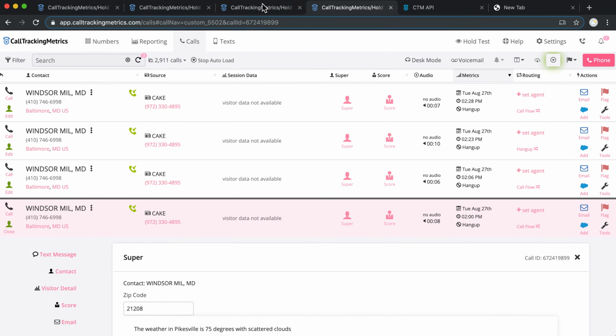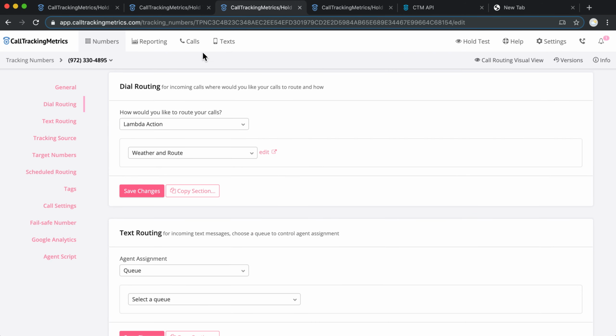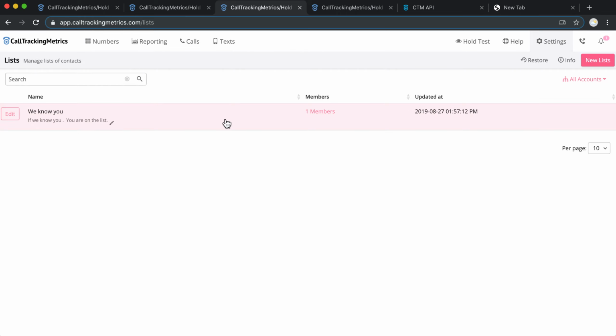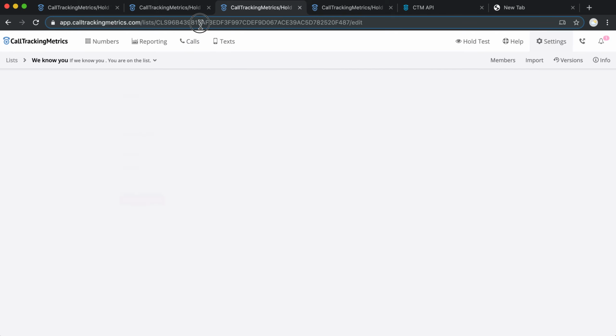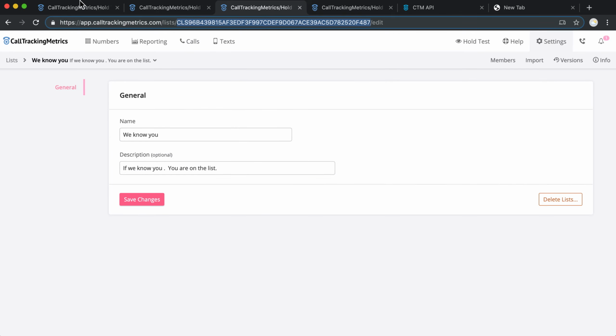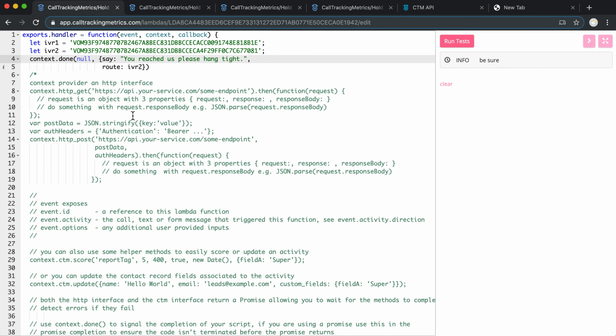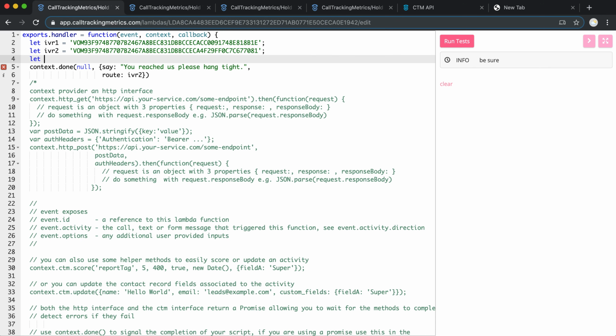So let's go ahead and take a look at the contact list and just make sure we know we have at least one number in the list. So we do have a member of the list. Let's go ahead and grab the contact list ID. That way we can make a request to this endpoint to check to see if that person is in the contact list. Let's just store that as list ID here.